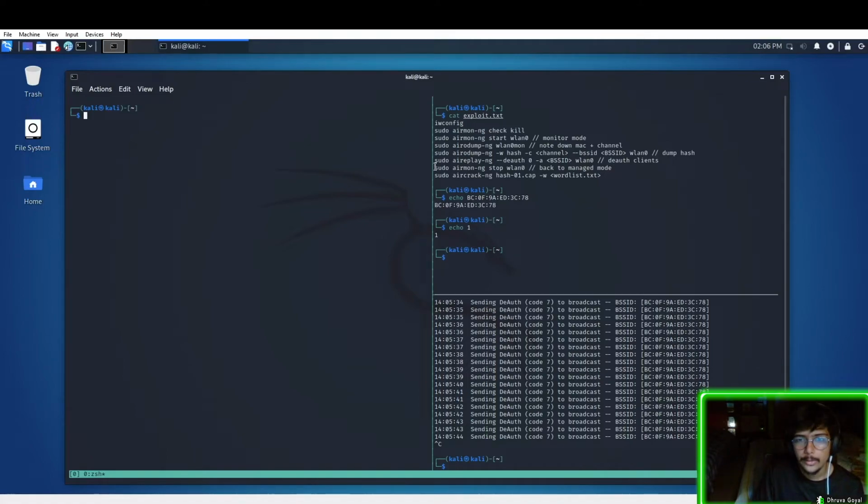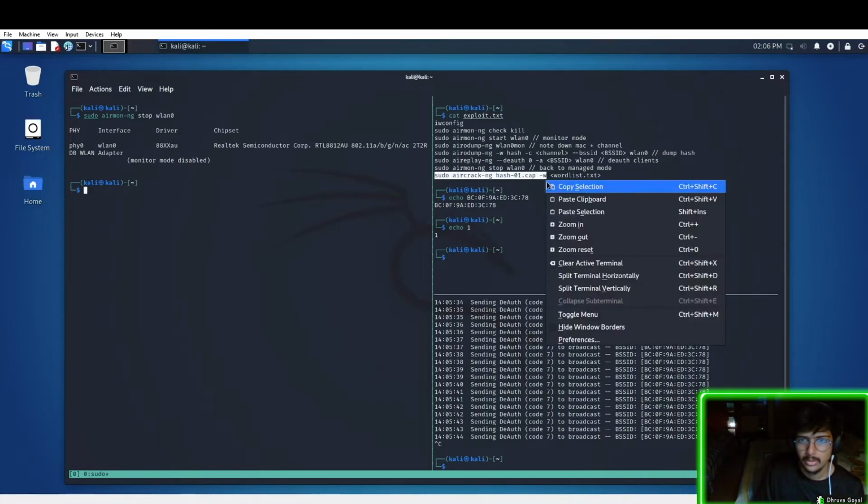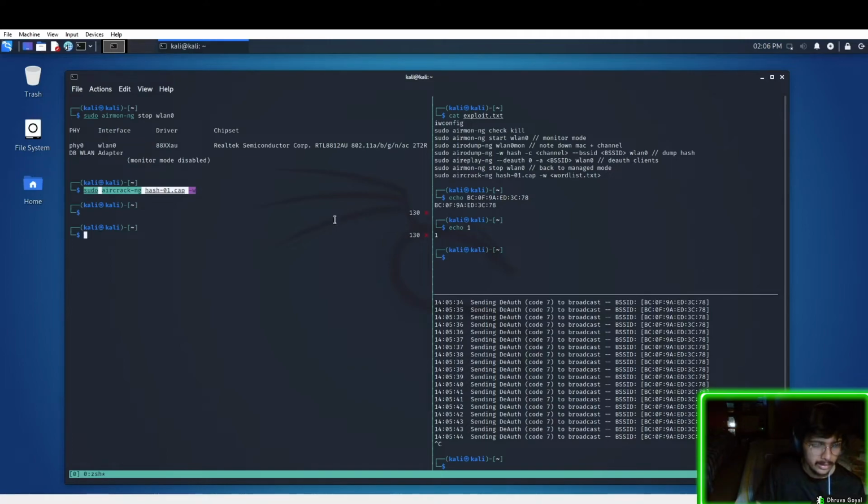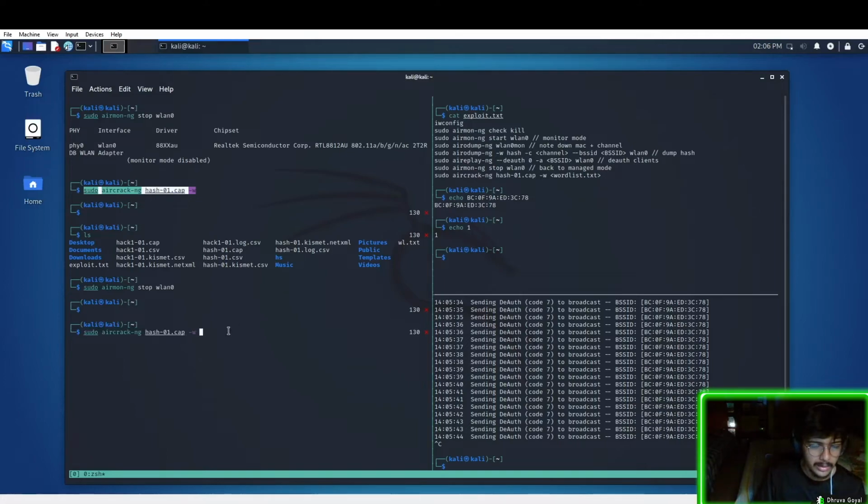Now, I'll use sudo airmon-ng stop wlan0 to remove it from monitor mode, because uske bina it'll keep bugging the router and we don't want to do that. And the next thing that we'll do is we'll now try to crack the hash. So I will copy this command. So as you can see, the hash is right here. And I will try to copy it right now. Crack it. So -w ke baad hum wordlist denge.